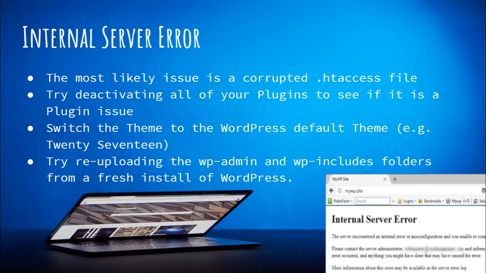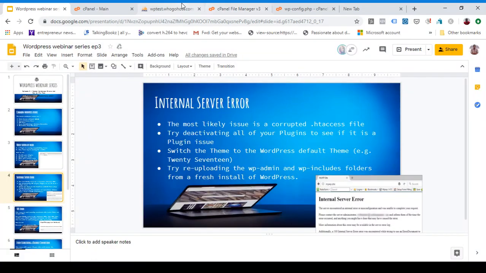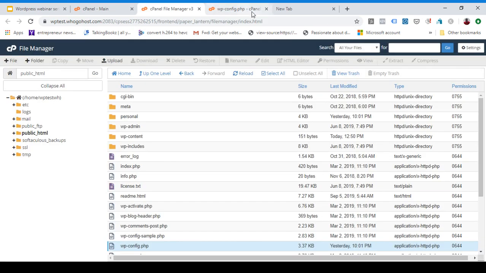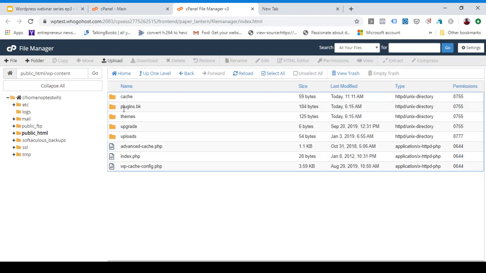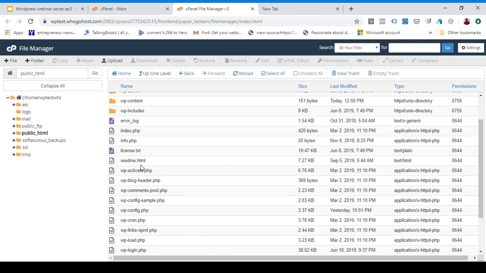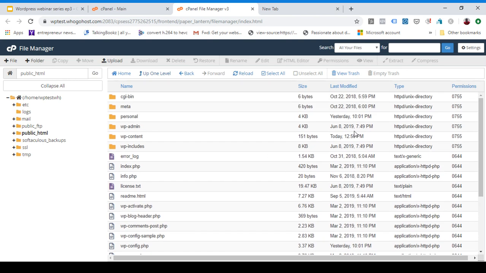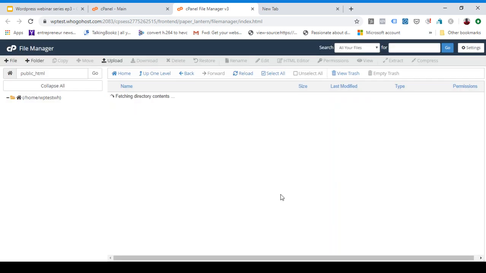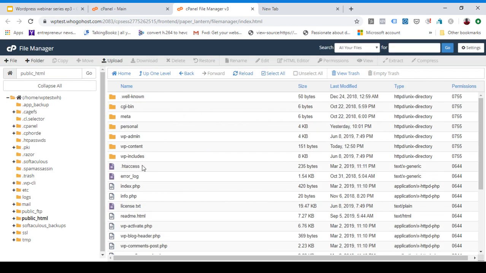But in a case where you don't have an error log, and you get this error, first thing you need to do is change your htaccess file. What I mean by that is you need to generate a new htaccess. I already have an htaccess file here. Show hidden files. Okay, this is my htaccess.